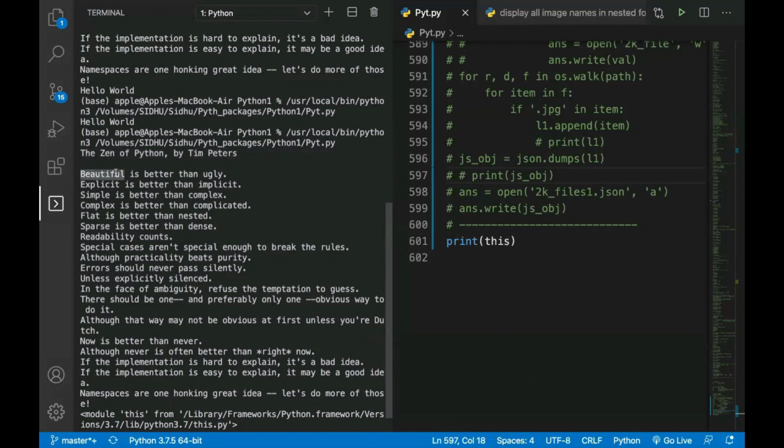See, beautiful is better than ugly, explicit is better than implicit, simple is better than complex. These are some of the principles which help qualify the unique nature of Python.